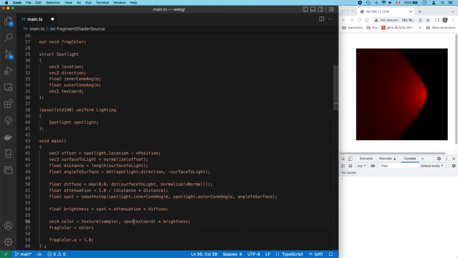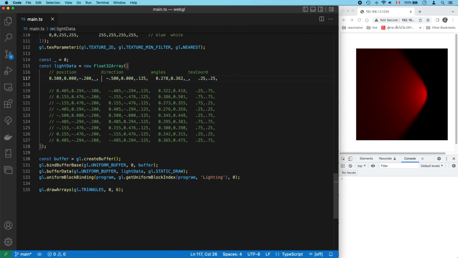So we have our struct and a uniform block, and now our lighting code reflects that. Let's make sure everything is working. And yeah, seems to be.